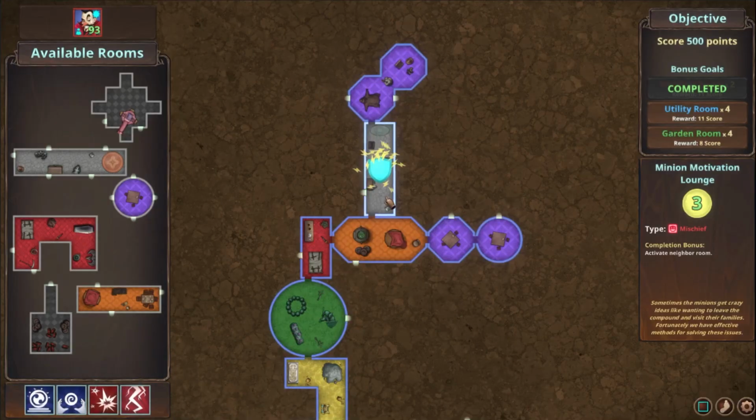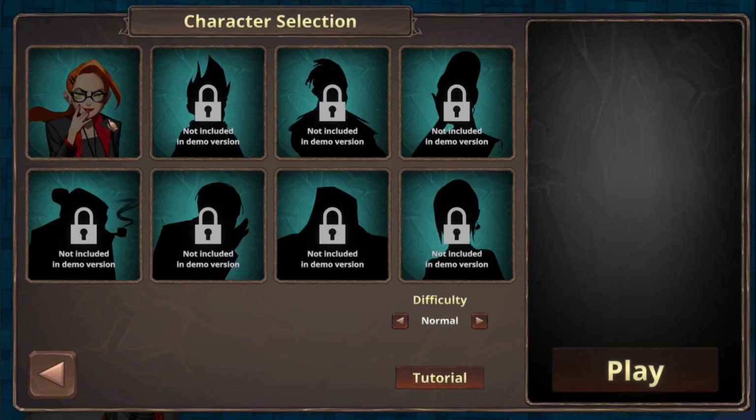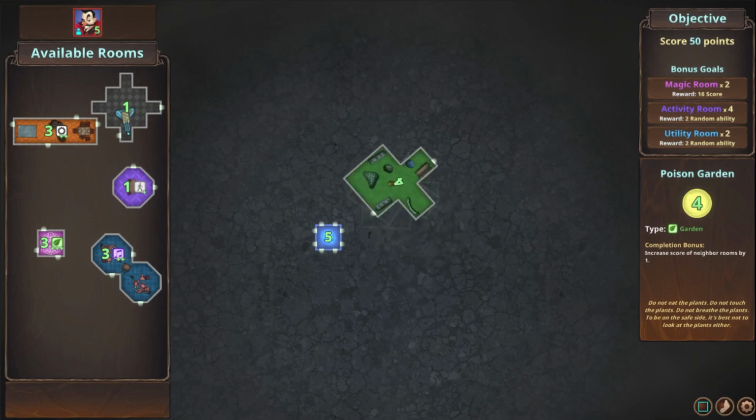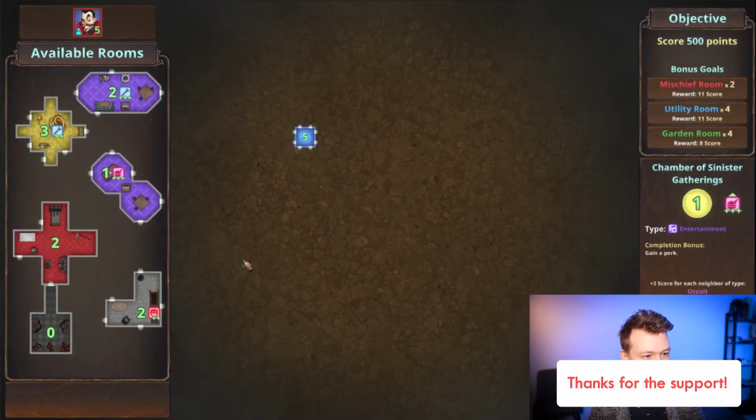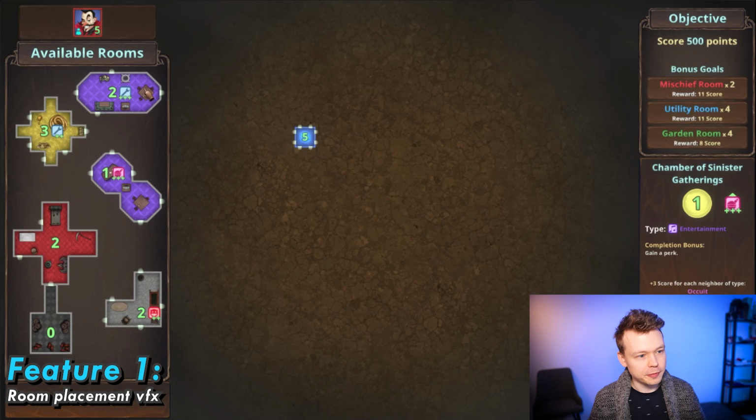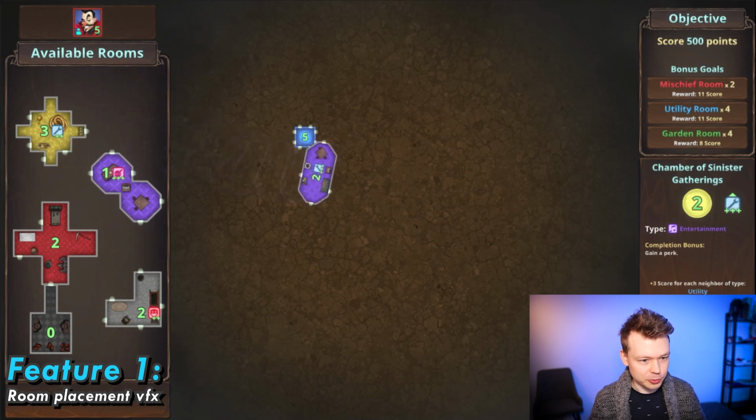In this devlog, I'll be showcasing various new improvements I've made to the game recently. Some visual effects, some UI stuff, some useless things, and also a bunch of other things. Alright, let's get started. Okay, let me first show you this visual effect I added to placing rooms.